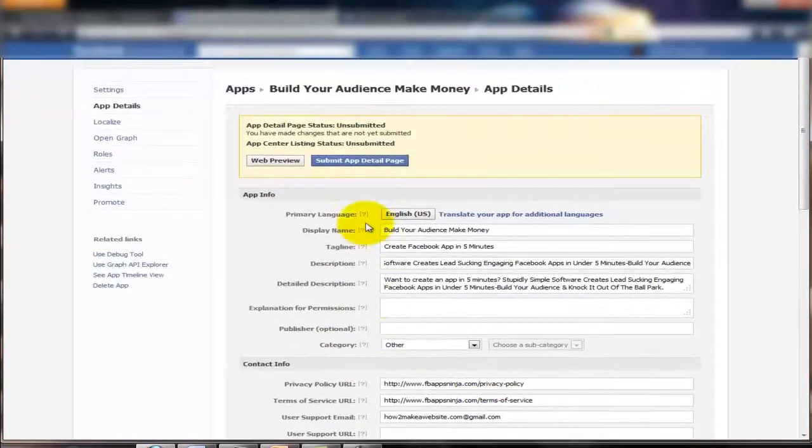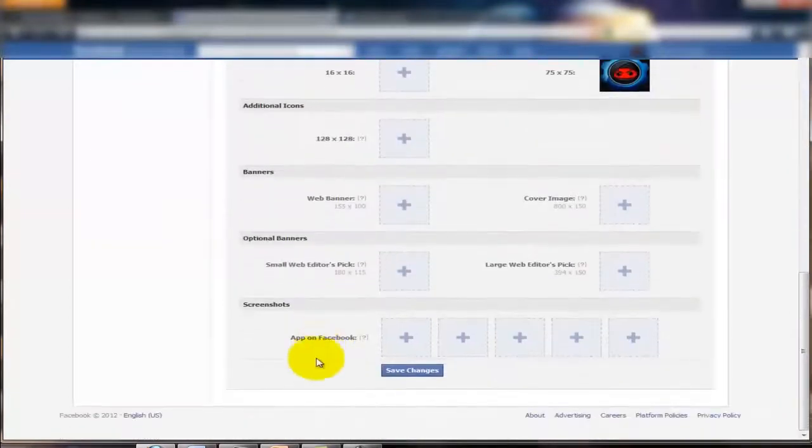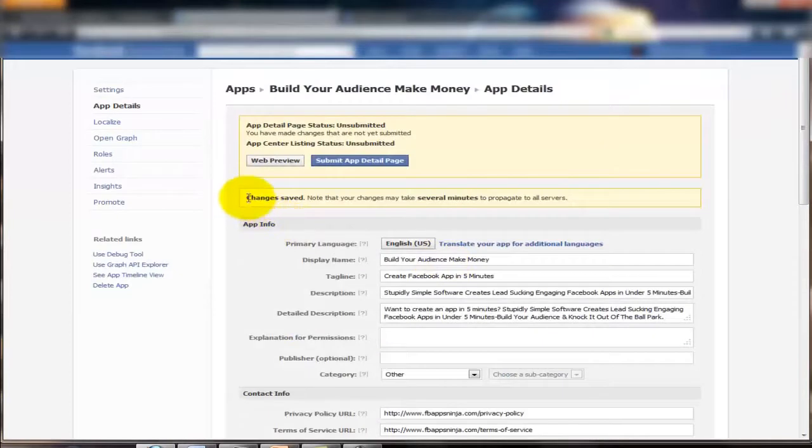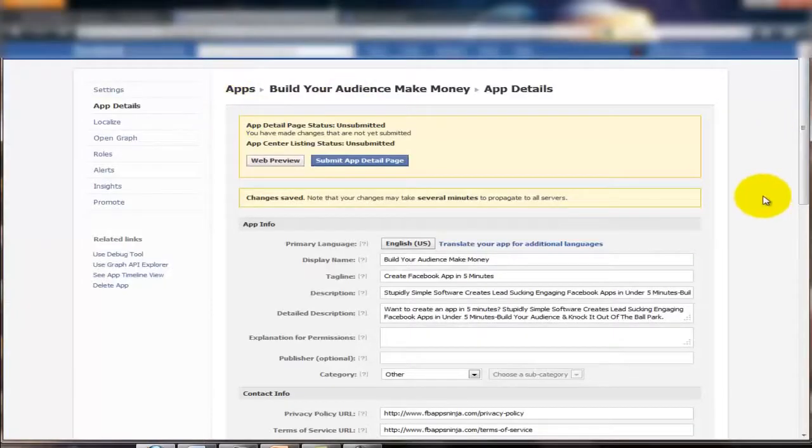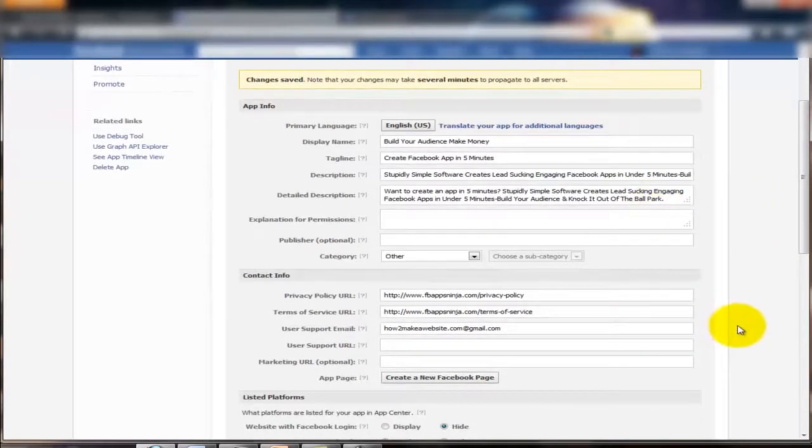Okay, just making sure everything's filled out correctly. Good. When all that is filled out, all you do is scroll down and click Save Changes. Okay, then Facebook tells you that changes are saved, and this completes step 2. So step 1 is first creating the application in the plugin, and then step 2 is activating the application in Facebook and filling out the fields that we just completed. And step 2 is now complete.